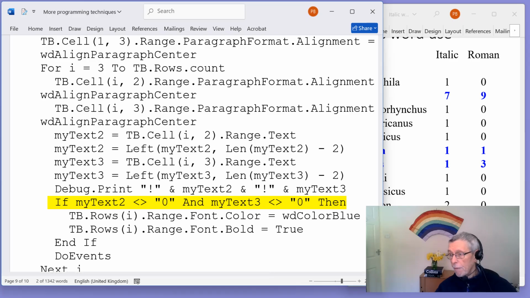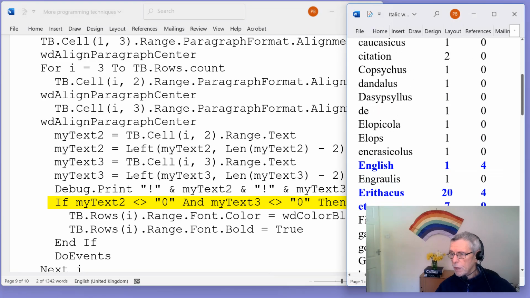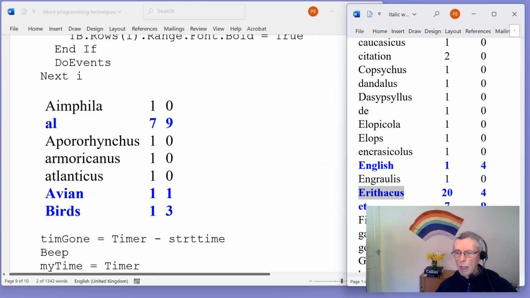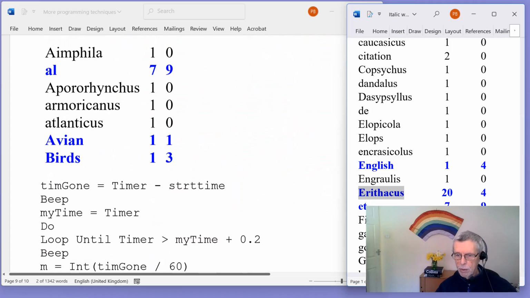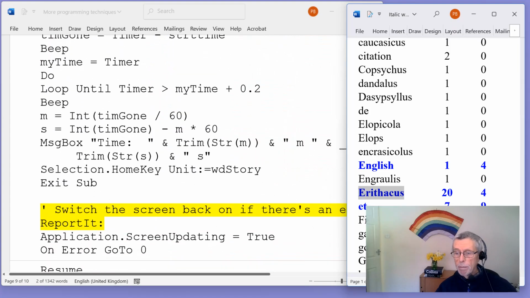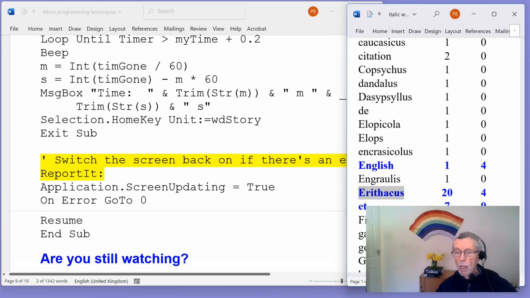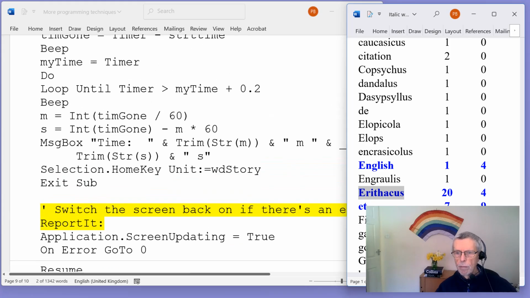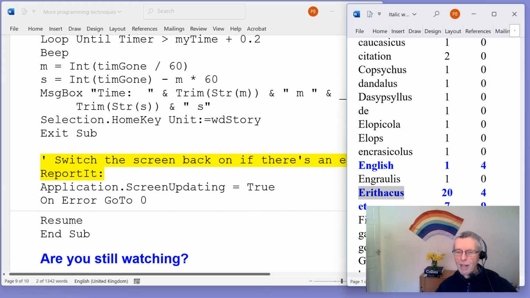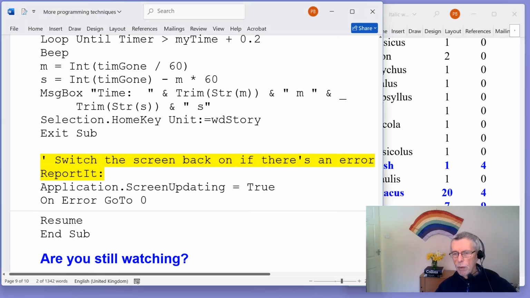So if it's one of these, like avian and birds and more obvious things like that, which is a biological name, then how many times it occurs is significant, so we make that blue. Well, yes, I'll just put those there to show it. Then it records the time, then it switches the screen back on. Yeah, it doesn't switch the screen back on. I'll have to add that to the program. Whoops. This is the error report. So in other words, if you do get an error, it will switch the screen on and then carry on with the error.